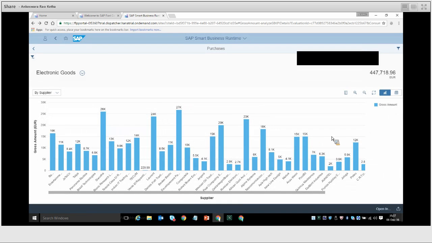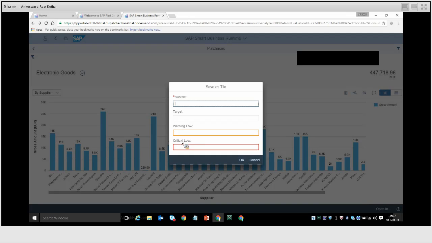On top of that, from the runtime drill down, there is also a provision of saving another tile by providing customized thresholds. So meaning I already defined certain thresholds to the current drill down. On top of that, I can add additional target, warning and critical values, and I can publish another tile, which will publish a tile here with all the filters that are applied from here.